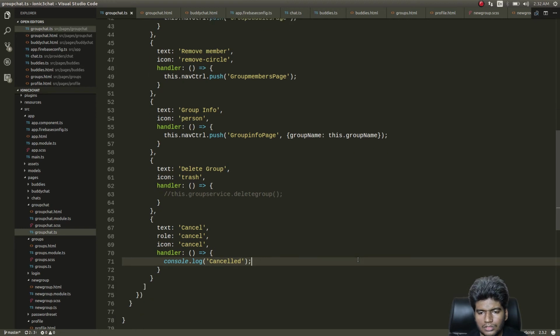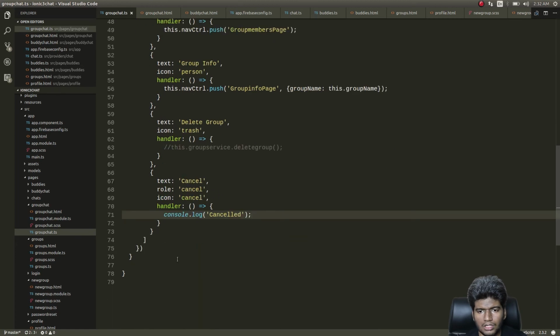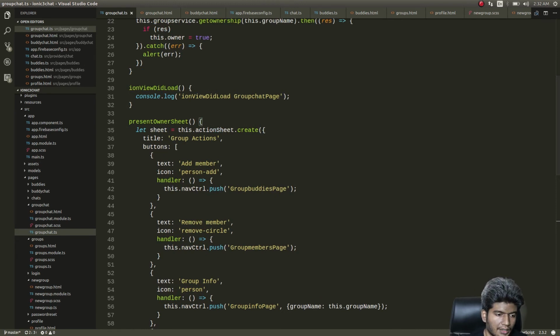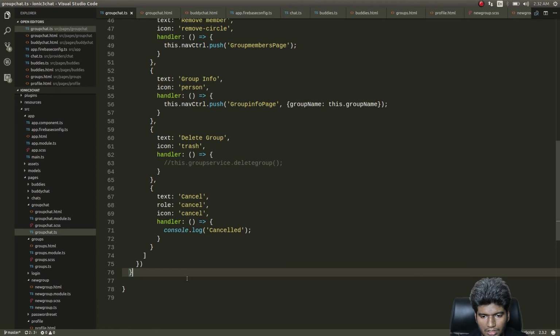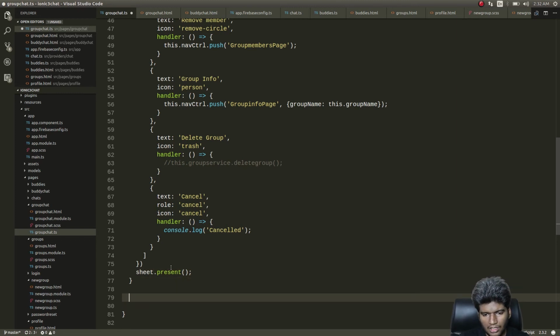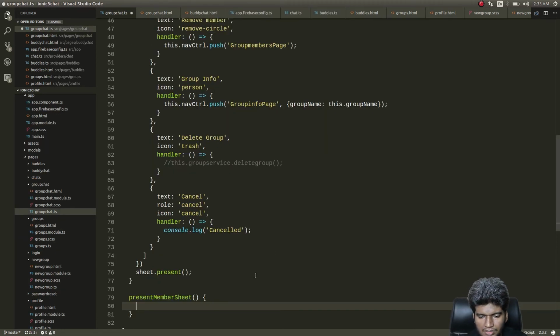So okay, all this is done, right? Now what we'll do is create another sheet for, no, we need to present this sheet, right? So let's just sheet.present. Now in a similar fashion, let's create a sheet for presentMemberSheet. This again is a function, right? And inside this function, as usual, let sheet equals this.actionSheet.create.